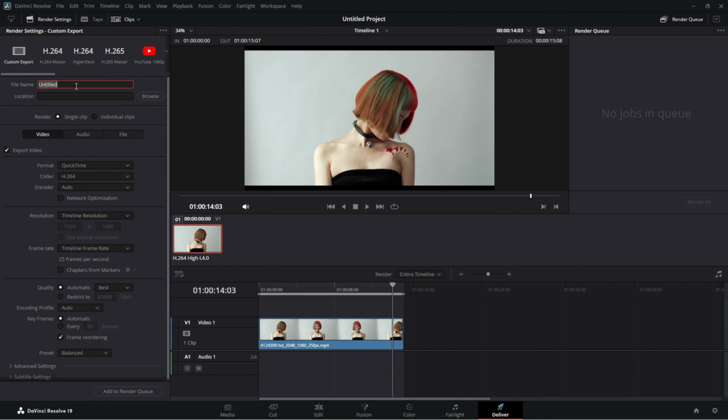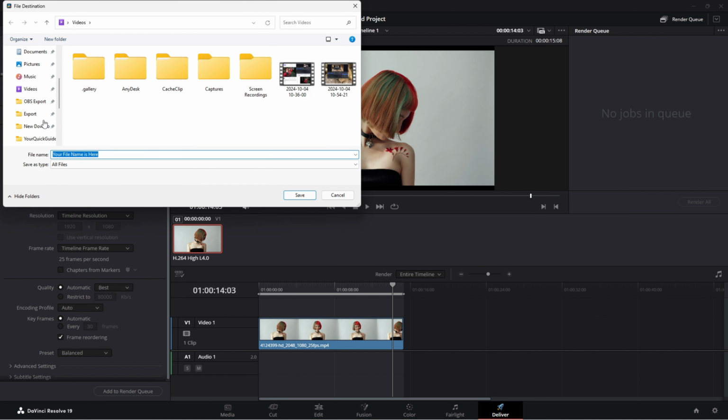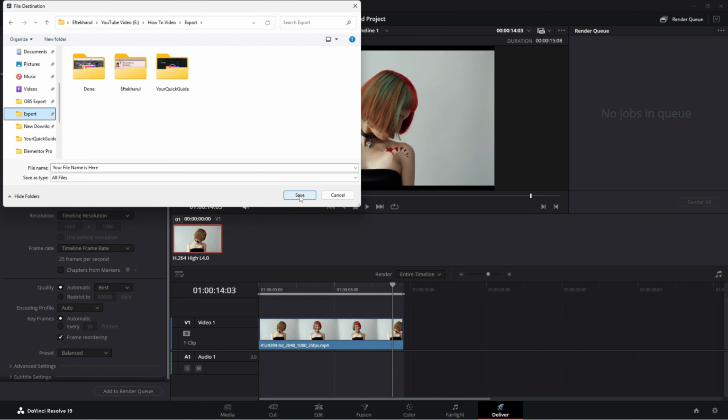Then select your file name. Then select your location. That's where your video will be saved. To save to a custom location, you need to click on Browse, choose your export folder and click on Save.